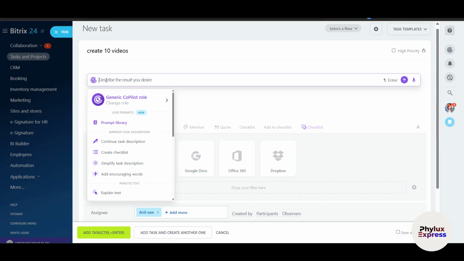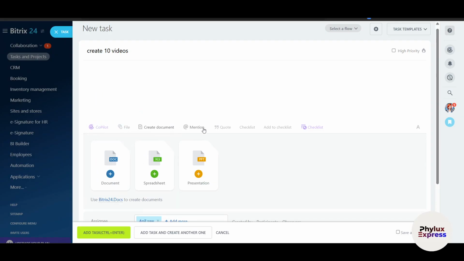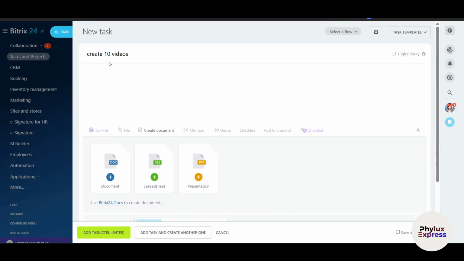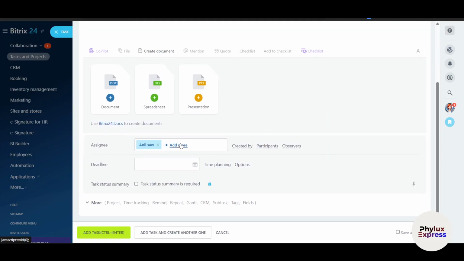I can write a description, I can tag somebody, I can create a document, mention them, add a checklist, and there are a lot of things, right? If I use Microsoft products, Google products, right, I can just attach them here. I can assign this task to a specific person. For example, let's say create 10 videos, it's a high priority here. There's always a task template, so you can use it, right? You can assign to Anil here, and I can also put a deadline. So deadline is on 30th of April, right? And I can just click control plus enter, or just click on add task.